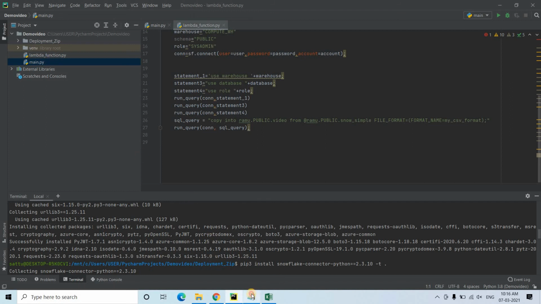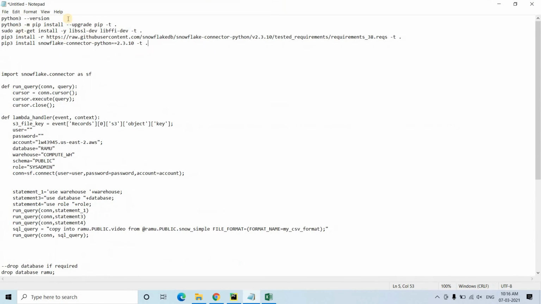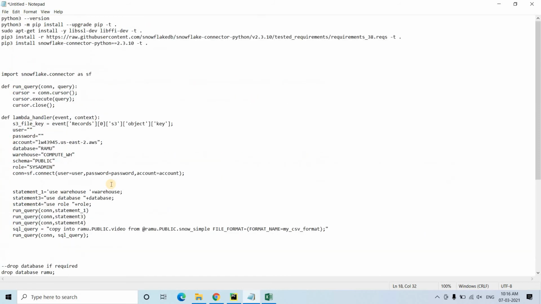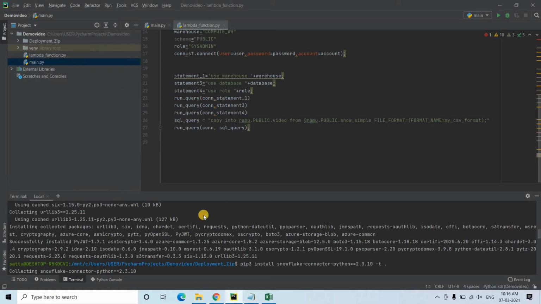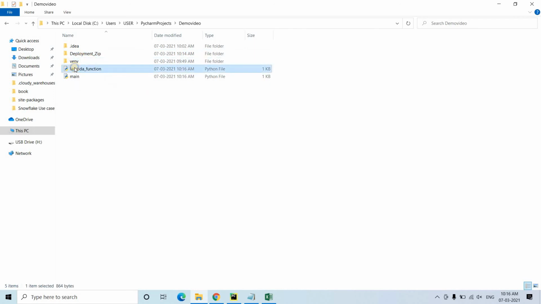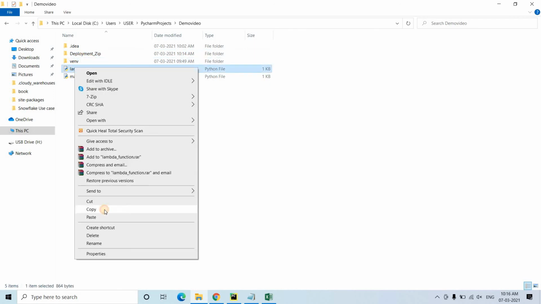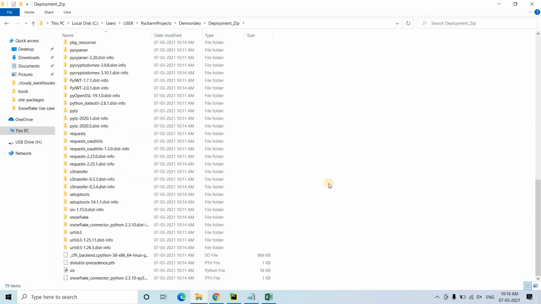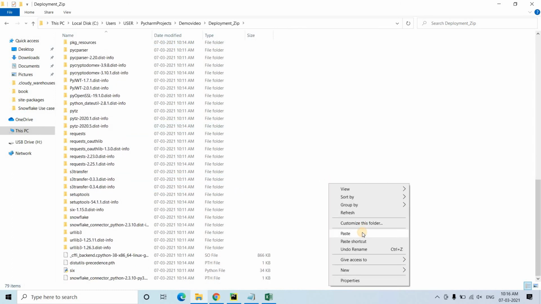Snowflake connector also installed. So what we have done till now, see, we have installed all the dependencies, we have discussed the Python code, and we have discussed the Snowflake code also. Now just last step is combining everything. So I am going to this particular directory where I have installed all the zip files. So here see, lambda function is present. I am going to copy this lambda function and I am going to put inside deployment.zip. Okay, and here I am going to paste that.